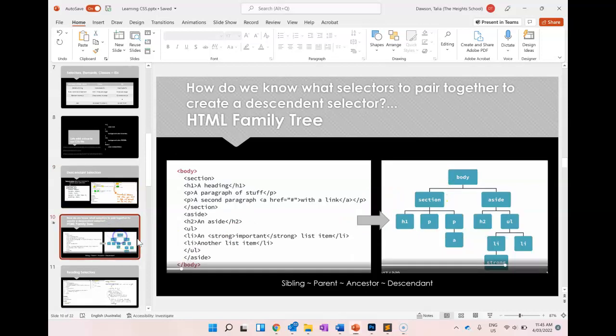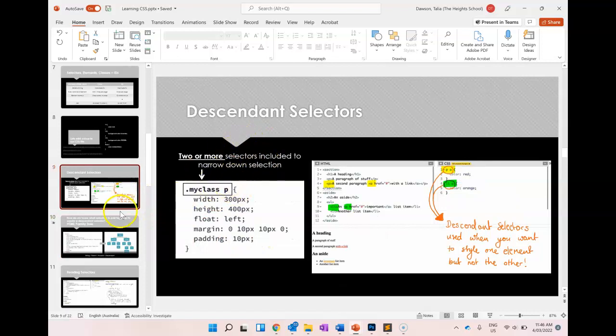Now, how do you know that you can compare 2 selectors together? They need to be descendants or ancestors from a HTML family tree. Now, if we look at this HTML that's here, what you'll notice is that there is a section, okay, which is one HTML family, and then there is an aside, which is another HTML family, okay? So what that means is any of the tags that are inside of these 2 separate HTML families can be used together to support and create a descendant selector.